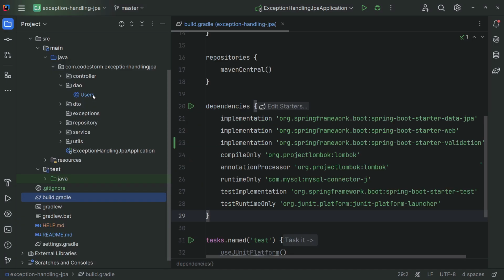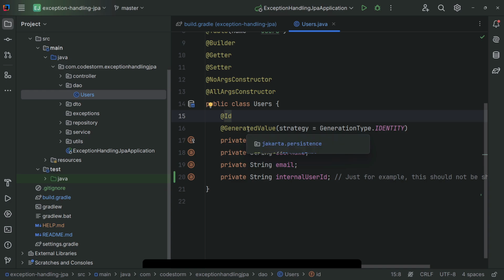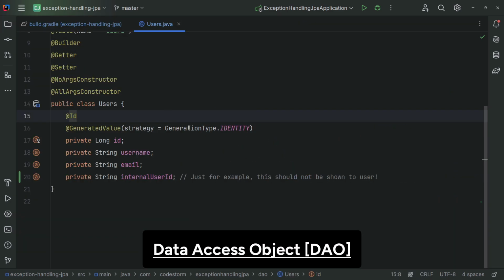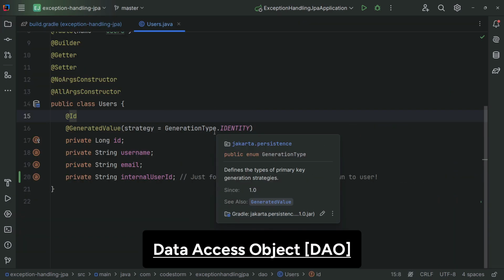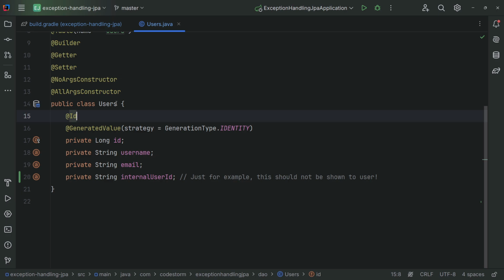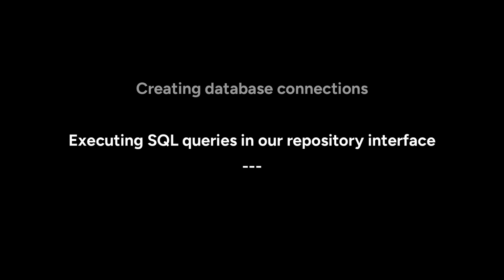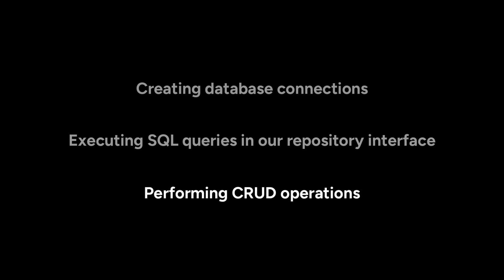This is a DAO class. DAO here means data access object class, which is essentially a bridge between your application and the database. It includes all the database interactions from our applications, such as creating database connections, executing SQL queries in our repository interface, that is repository interface, performing CRUD operations like save, find by ID, delete by ID, etc.